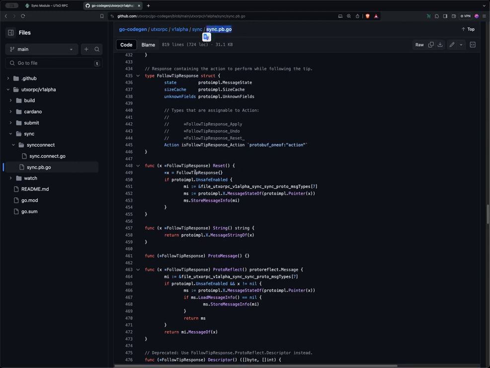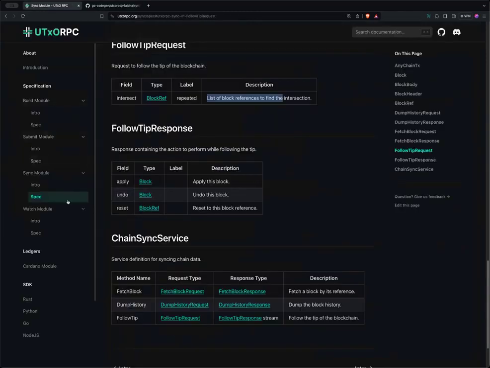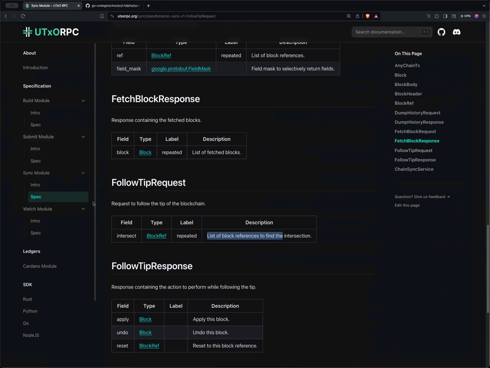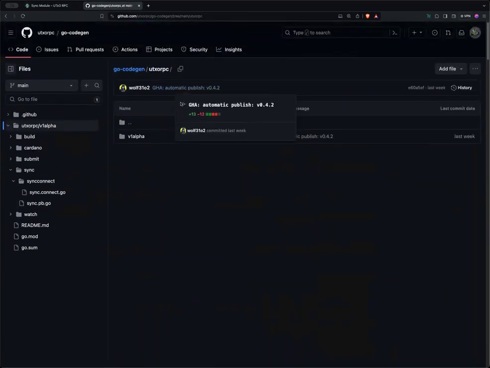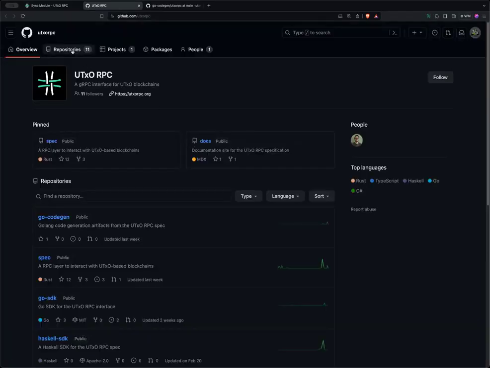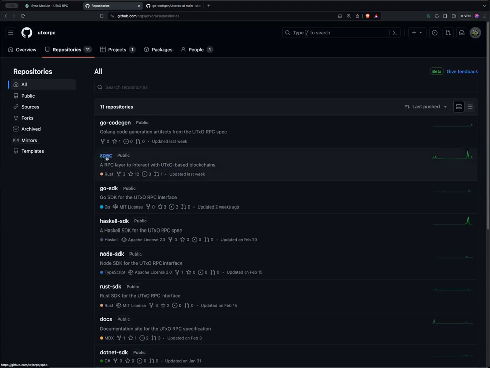Can we look at the schema? Is the raw schema published here? It's just under spec. If you go to the UTXO RPC org on GitHub, yeah, spec.